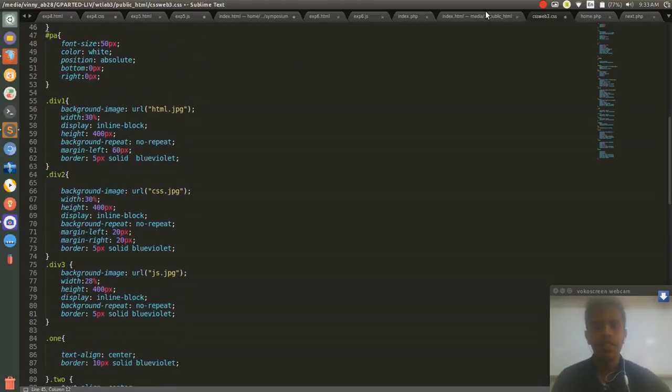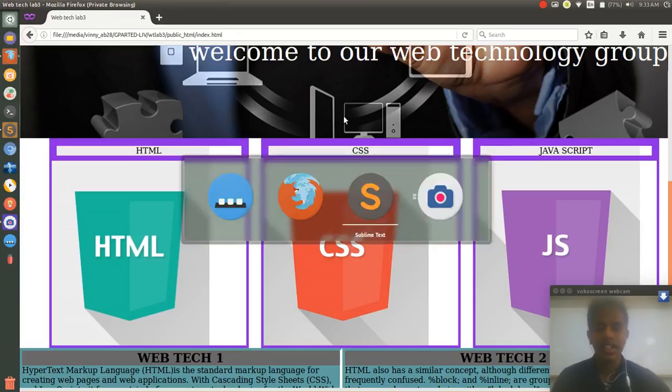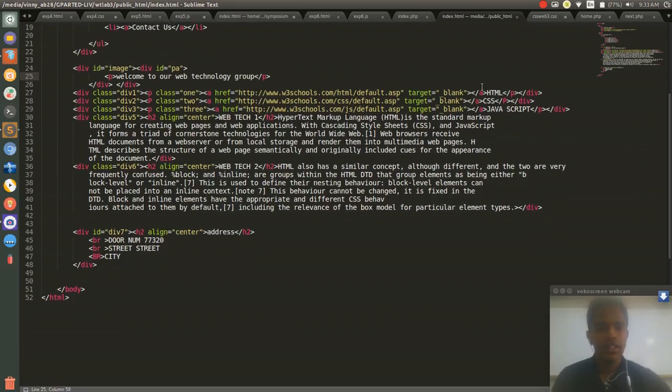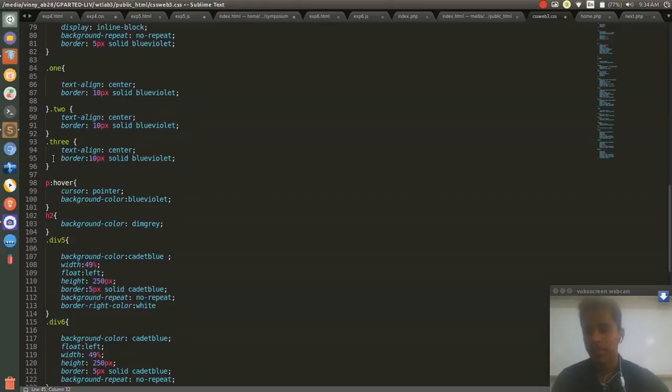And next come these three sections in the page: HTML, CSS, and JS. These are put in anchor tags, as you can see: HTML, CSS, and JavaScript. Every time the mouse moves over the paragraph, the cursor becomes a pointer, and the background color becomes violet blue.